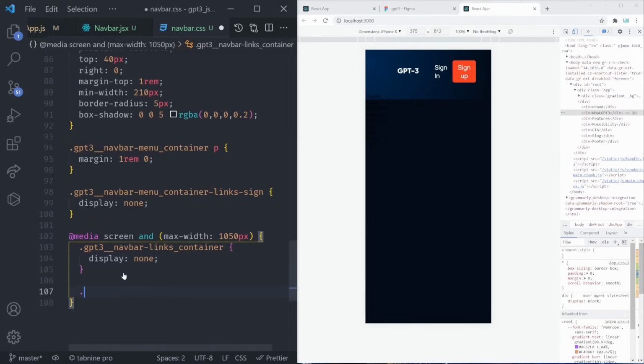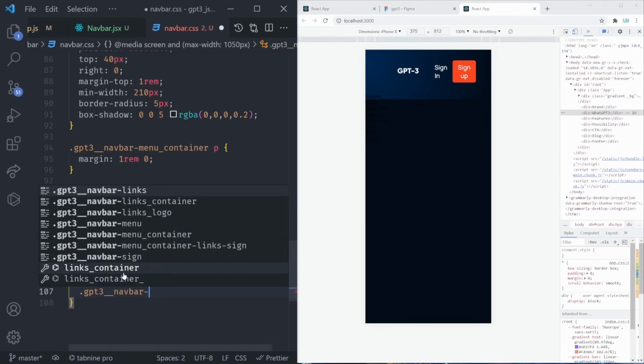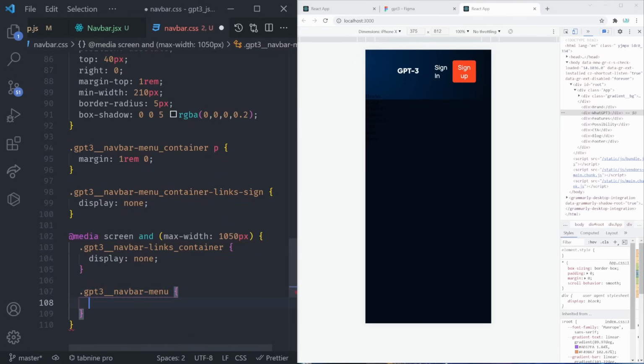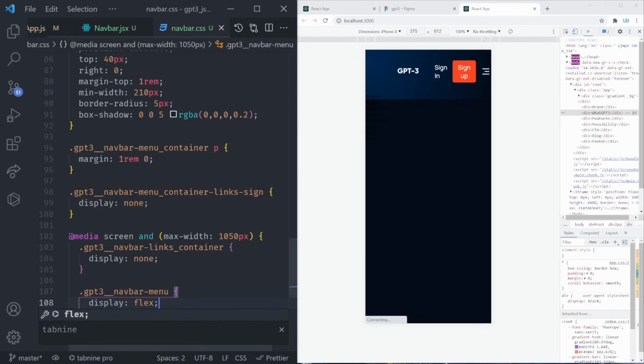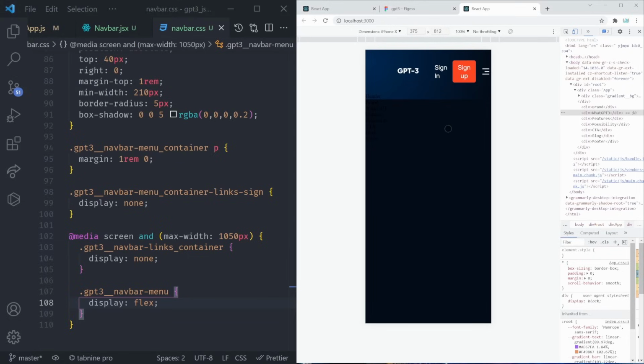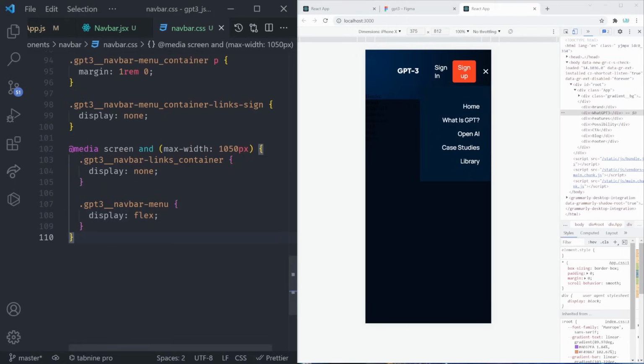Then we also want to say .gpt3__navbar-menu, and in here we want to set a display to flex. That's actually going to show it. There we go. You can see our menu button right here. And if we click it, it actually opens it up with that nice scale up animation. Great. Now this is it for the tablet devices, let's say.